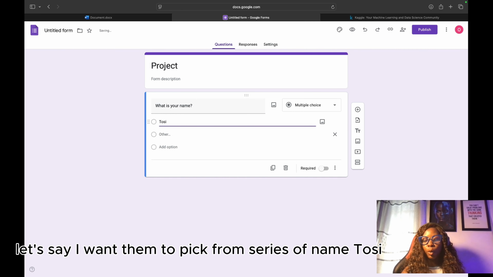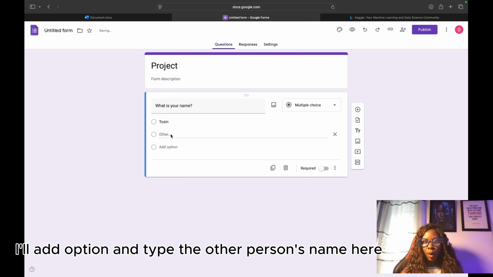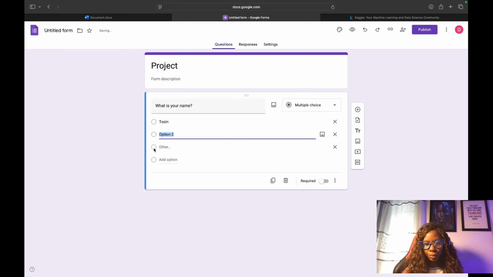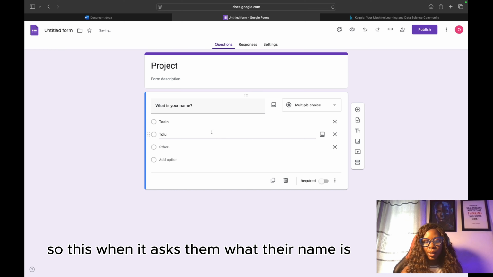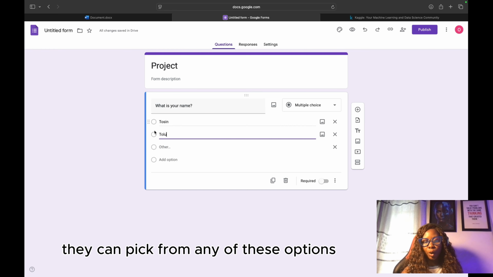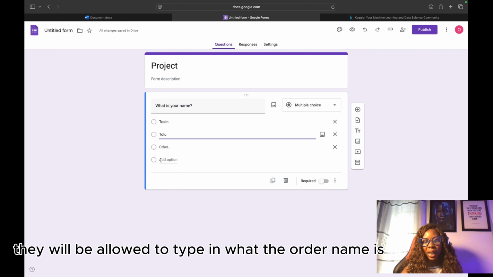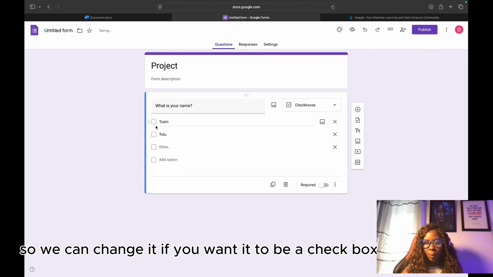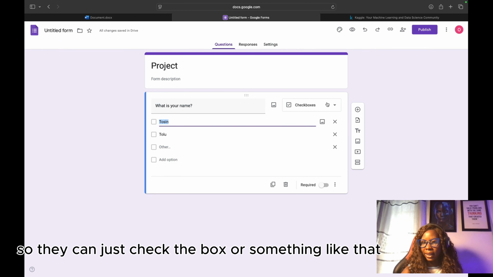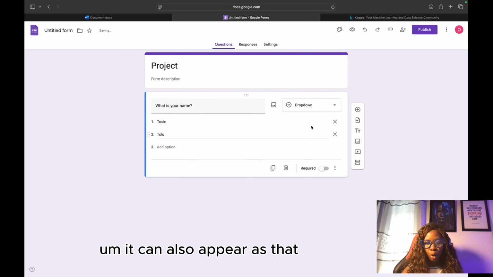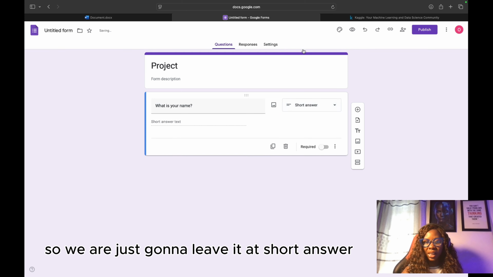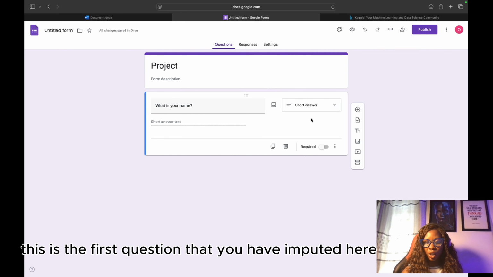Let's say I want them to pick from a series of names, Tosin. I'll add option and type the other person's name here. Option 2, I may type Tolu. You understand? So when it asks them what their name is, they can pick from any of these options. And if it's others, they'll be allowed to type in what the other name is. So we can change it if you want it to be a checkbox, so they can just check the box or something like that. So this is the drop down part. If you want it as a drop down list, it can also appear as that. So we are just going to leave it at short answer. So this is the first question that you have inputted here.